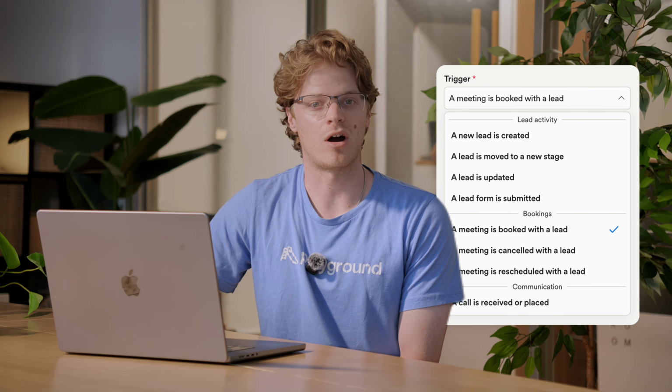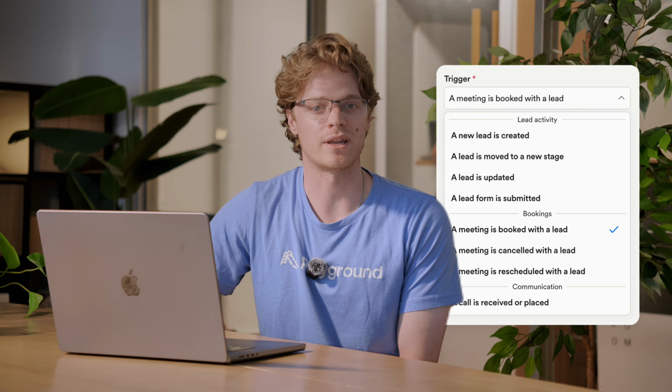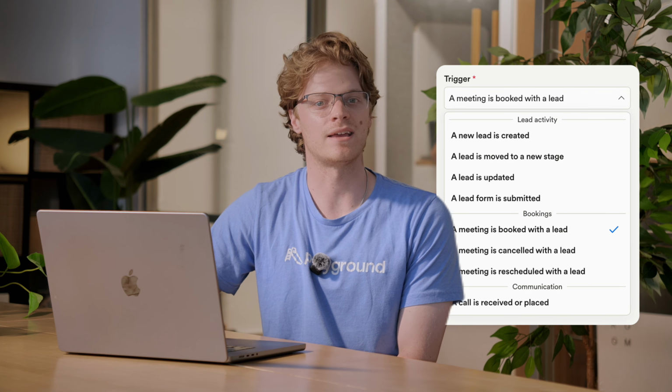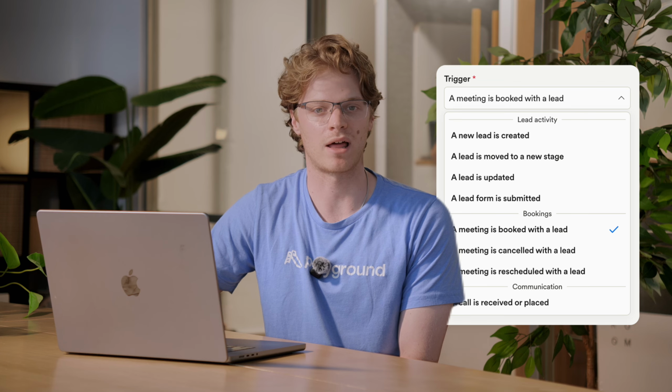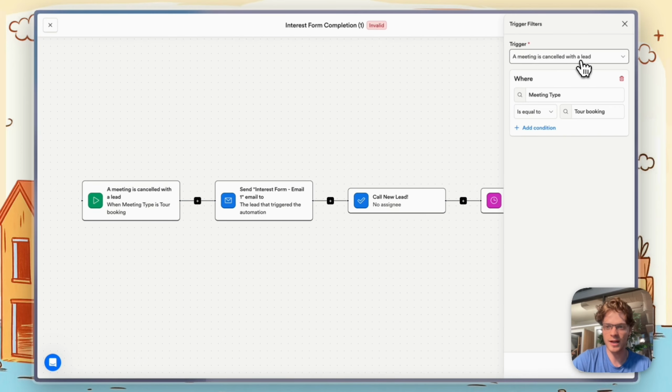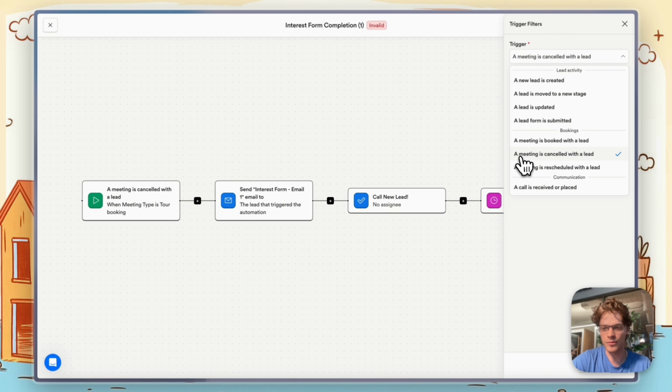One for automatically firing off an automation when a meeting is rescheduled, and another one when an invitation for applying and enrolling in your program is sent out or received. Let me show you how it works. Under automations now, when you click on a trigger, you'll notice that there is a new bookings trigger for when a meeting is canceled with a lead. This means that when a meeting is canceled, this will automatically fire off an automation.